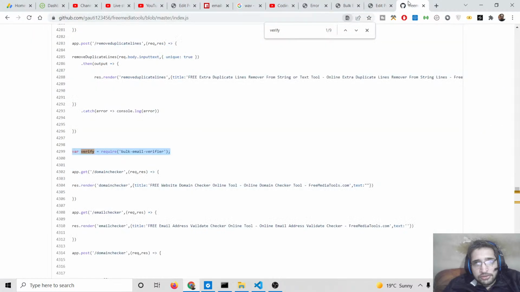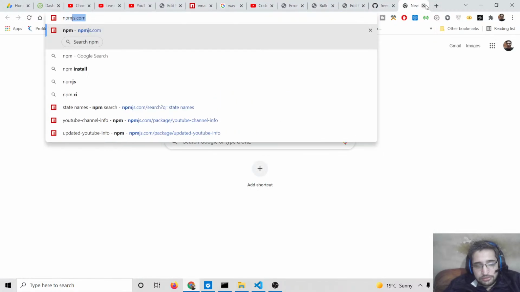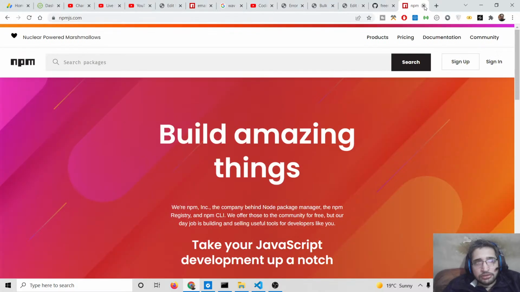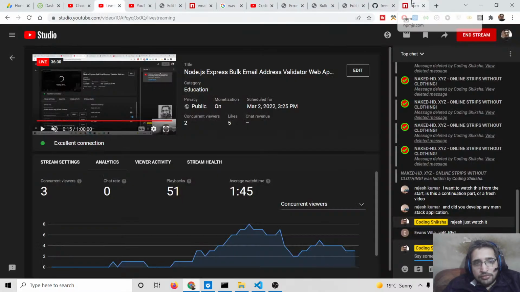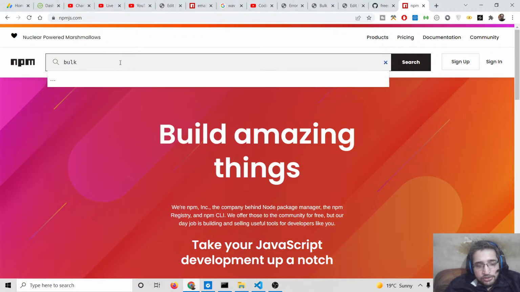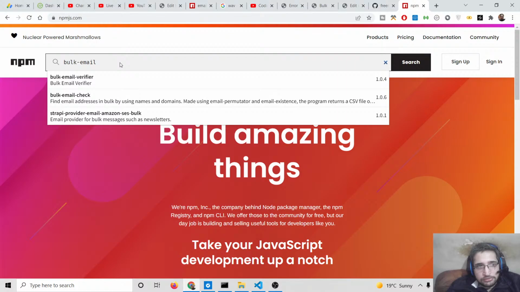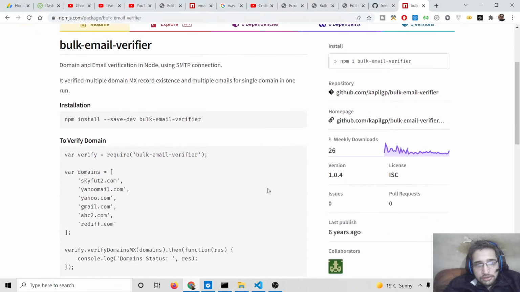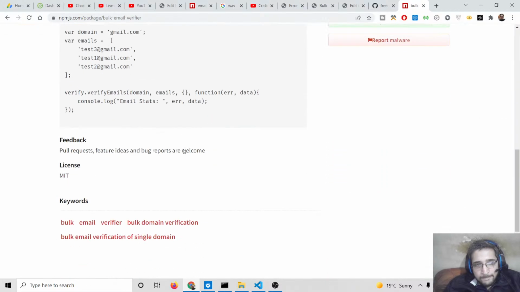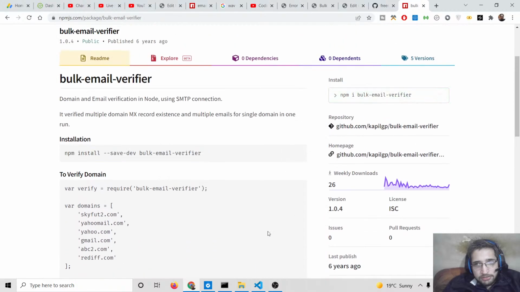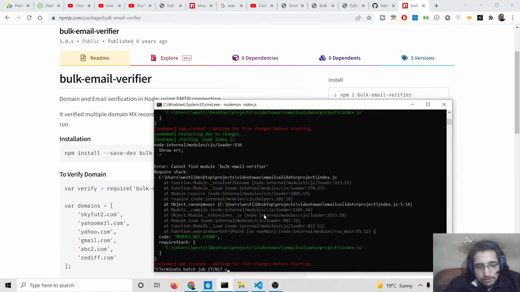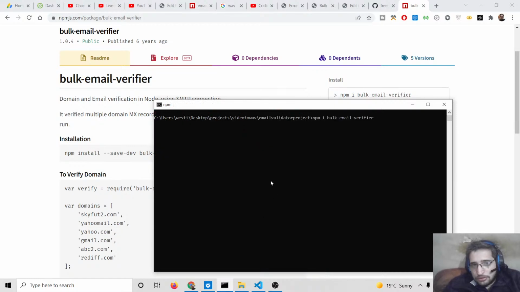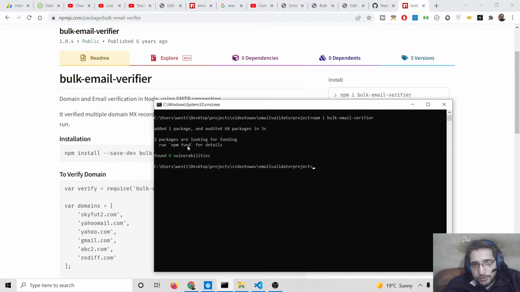If you want to use this module, it is there inside npmjs. So just go to npmjs and write this module, which is bulk email verifier. So we are using this module here. The command is pretty simple. Simply install this command, enter it, and now it will install this module inside your application. So now you can run nodemon index.js.